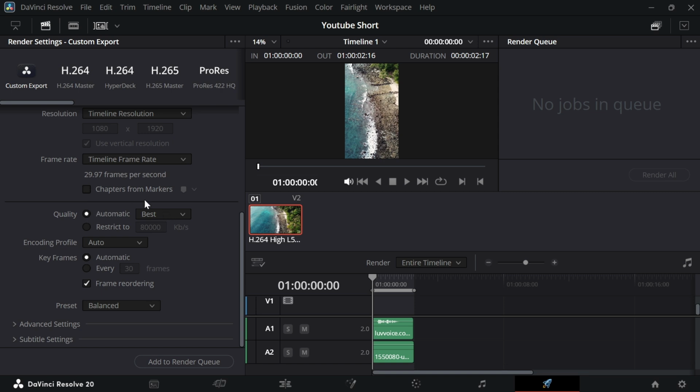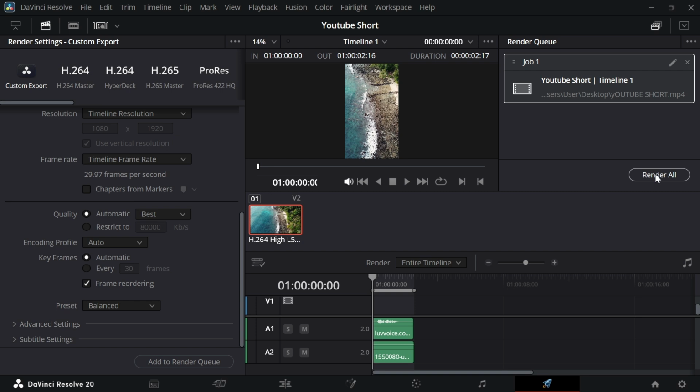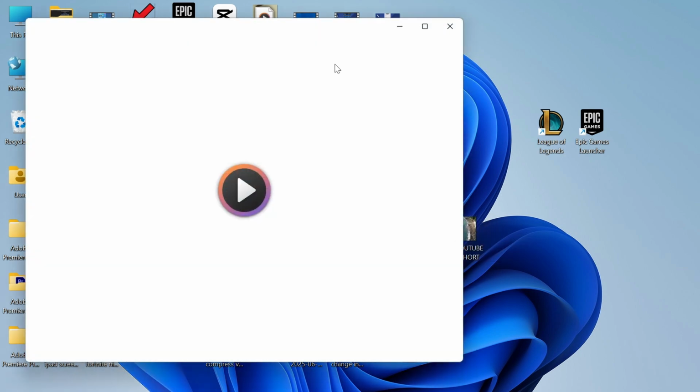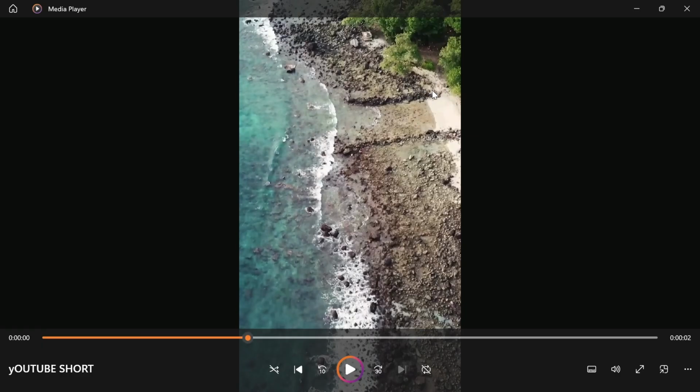I just like to leave this as the default settings and press add to render queue. Now in the right hand side, click on render all and just wait while that goes and exports your video. Once it's finished, we can now go and find this on our computer. And if I go and open this up, you can see we now have our YouTube short.